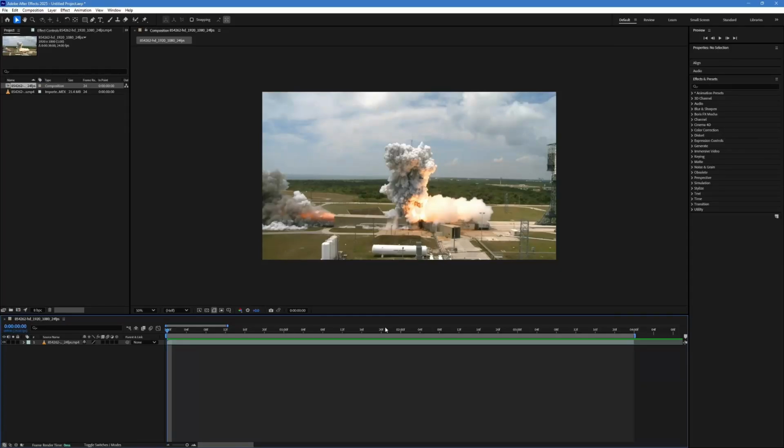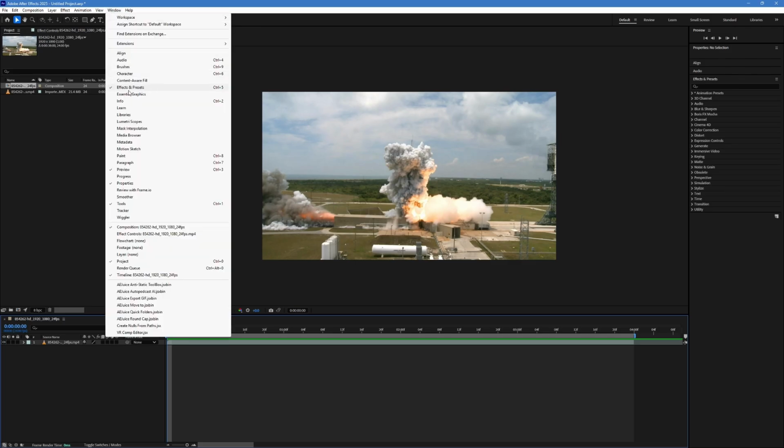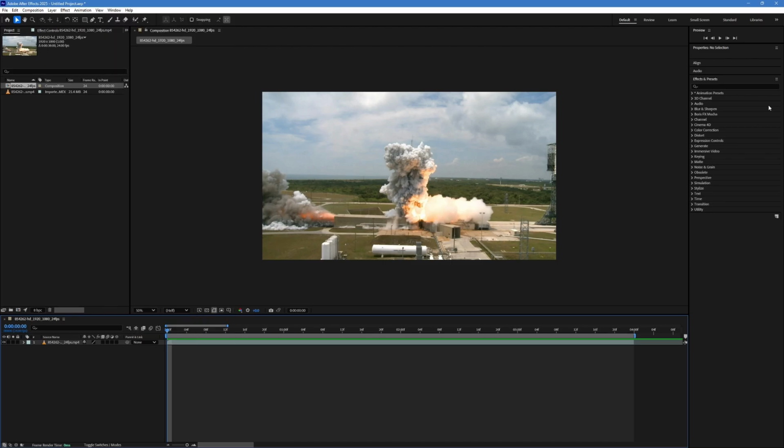In this video, we'll learn how to add a shake effect in After Effects. Start by going to the top menu bar and clicking on Window. From here, make sure Effects and Presets and Effects Control are both enabled. Now go to the Effects panel and search for Motion Tile.